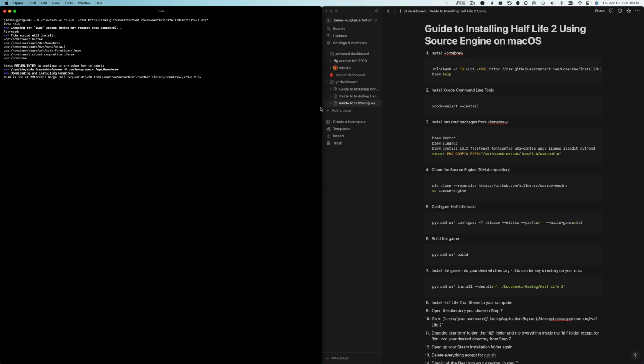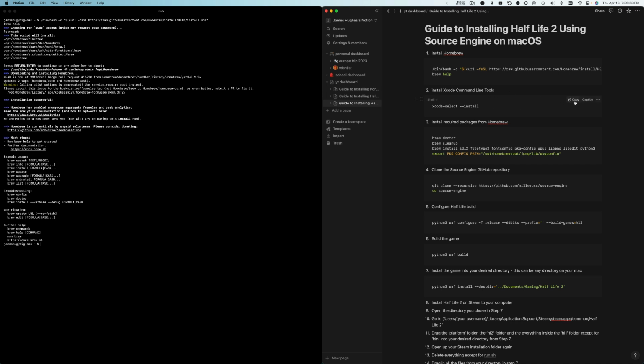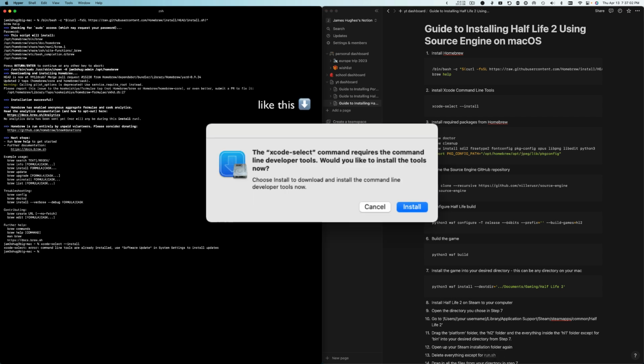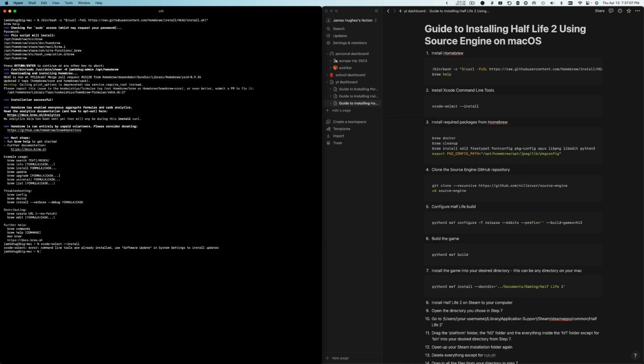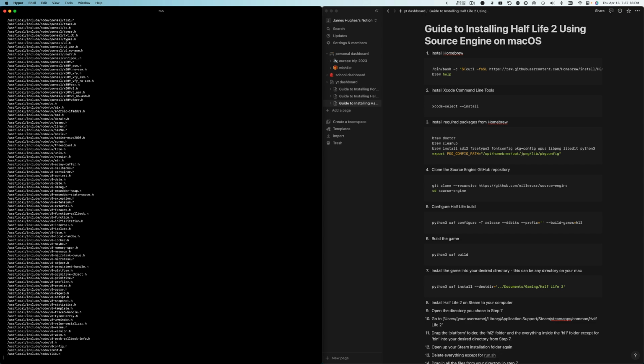The next thing you want to do once Homebrew is finished installing is install the Xcode command line tools. So Homebrew is finished installing, as we can see there. Let's copy the second command, paste it in here. Now I already have it installed, but you guys will get a little pop-up asking to install it, and it'll probably take around 20 minutes. Now we need to install the packages from Homebrew, so we're just going to make sure Homebrew is working fine, and then we're going to actually install the packages.